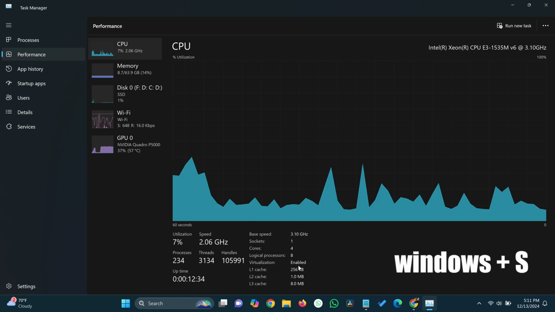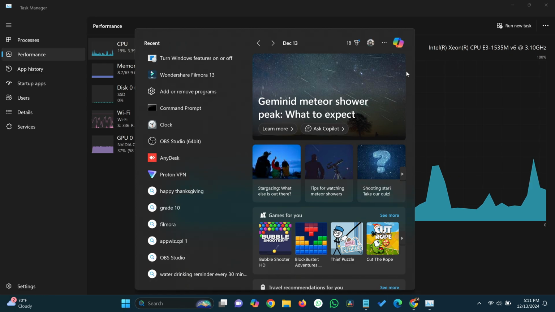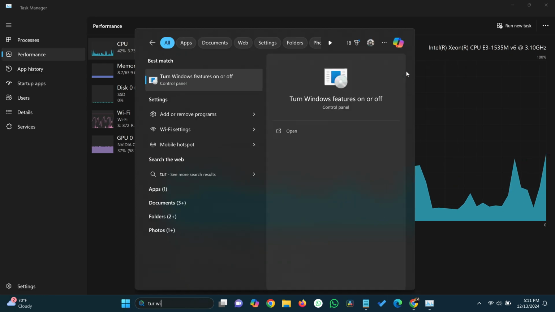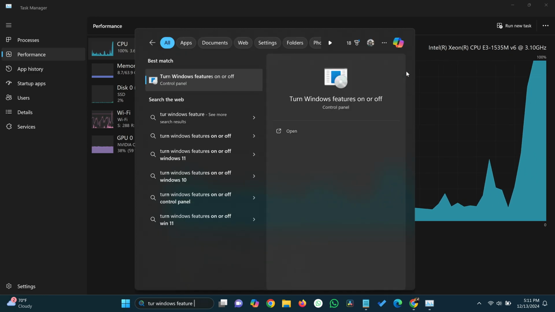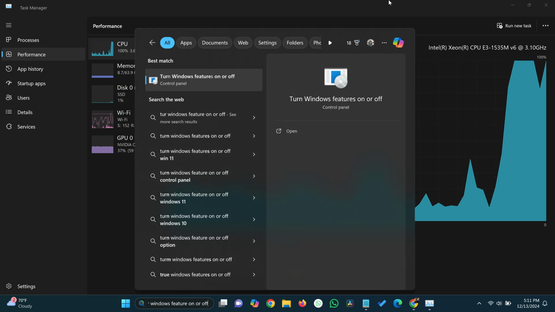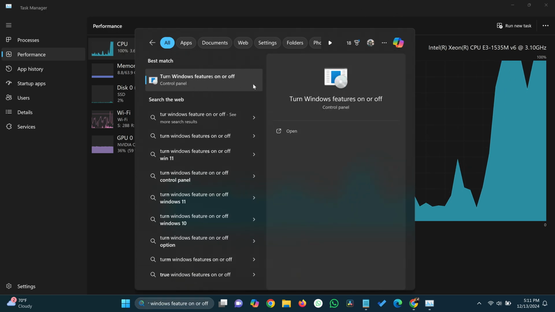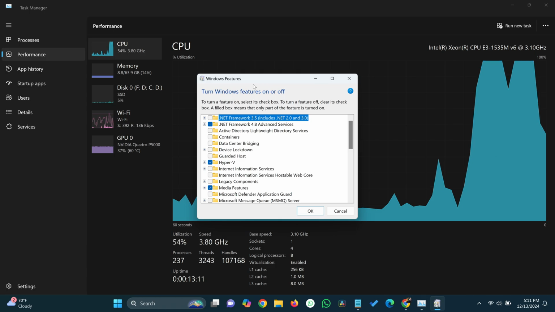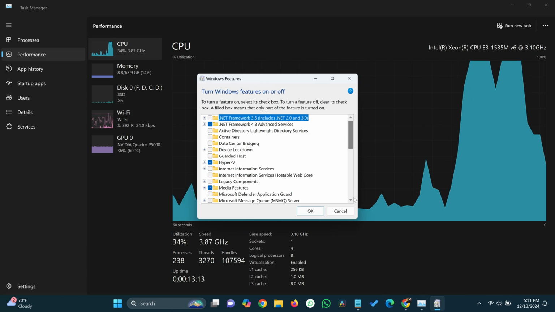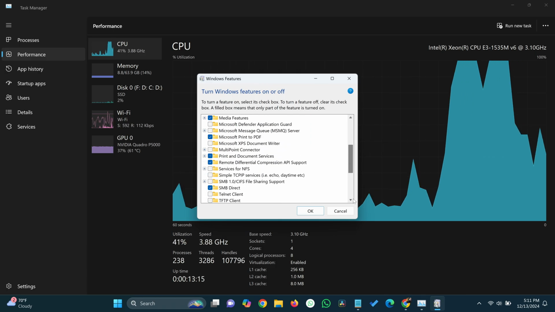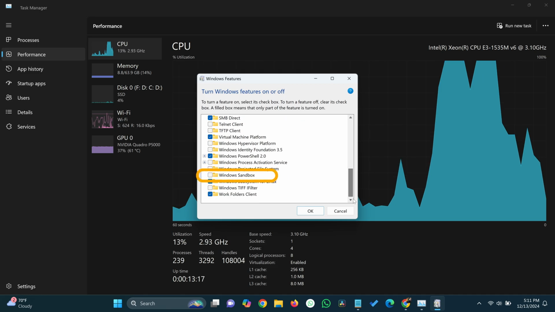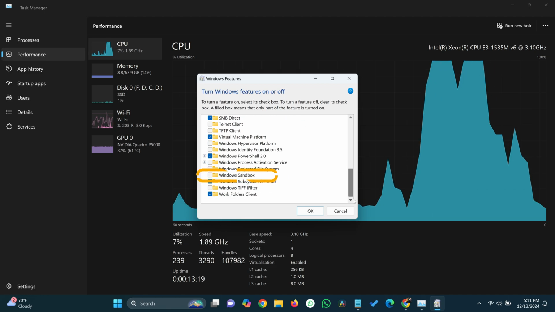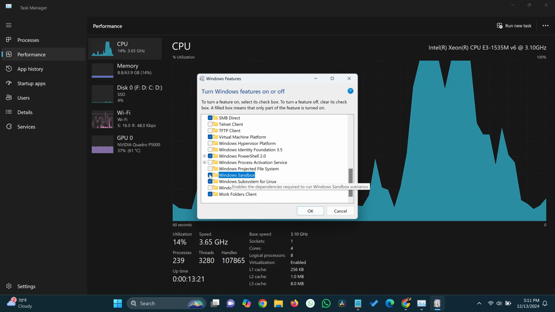Press Windows and S together and search for Turn Windows features on or off. Click on it. In the window that opens, scroll down and look for Windows Sandbox. Check the box next to it and click OK.